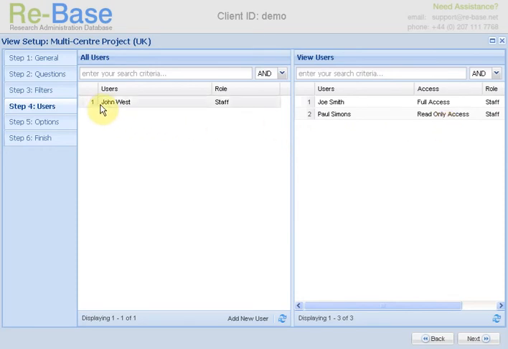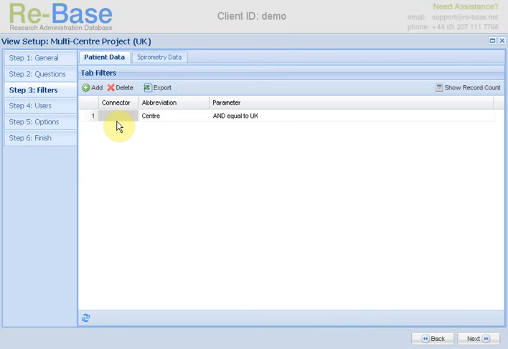Of course, for the Canadian view, we did the same thing, except we set the filter to only allow the users to manage data relating to the Canadian centre. To create the project administrator view, we did the same again, yet did not set any filters and ensured only the project administrator had access to that view.